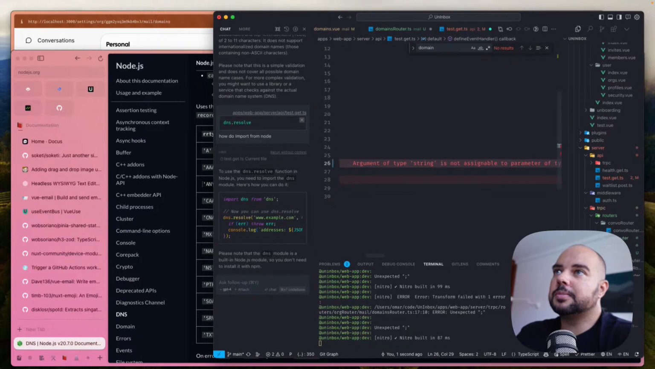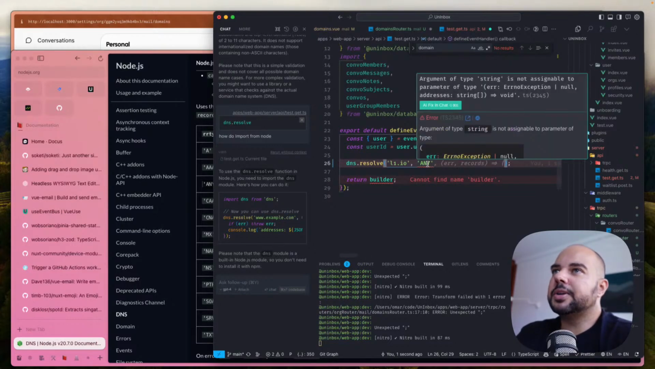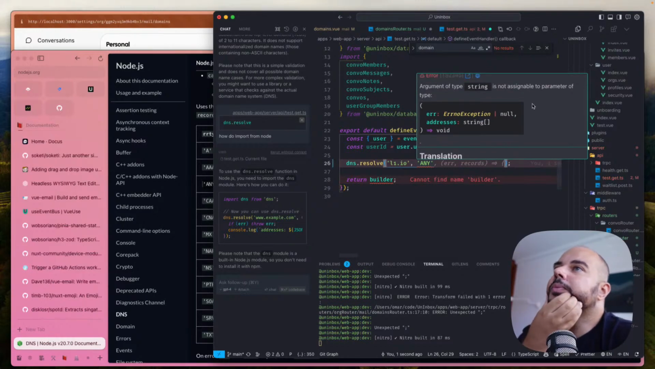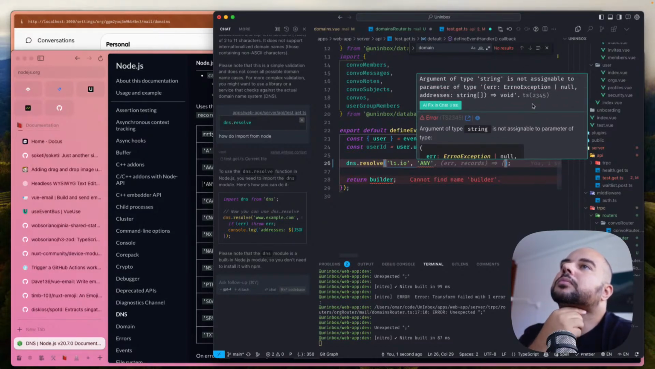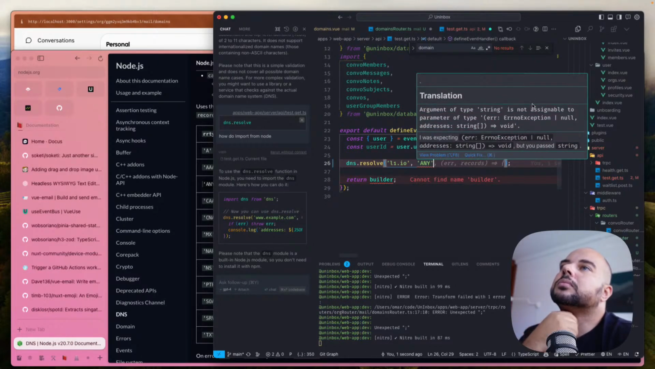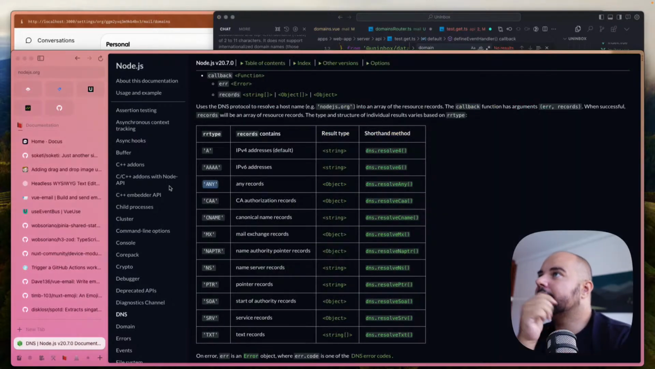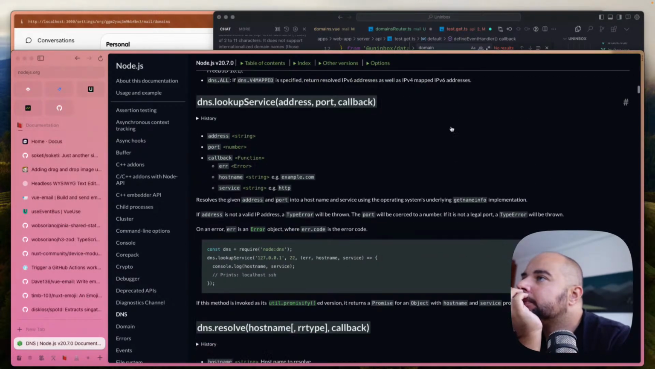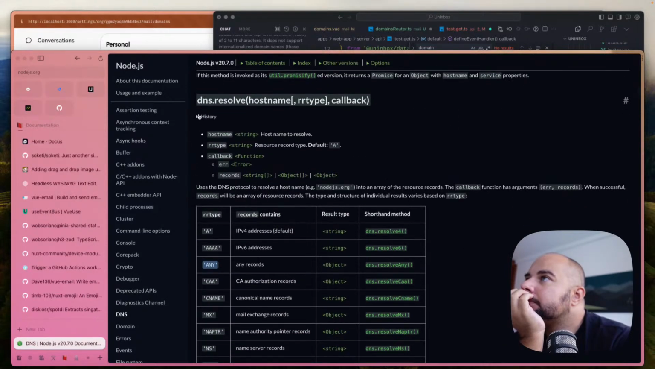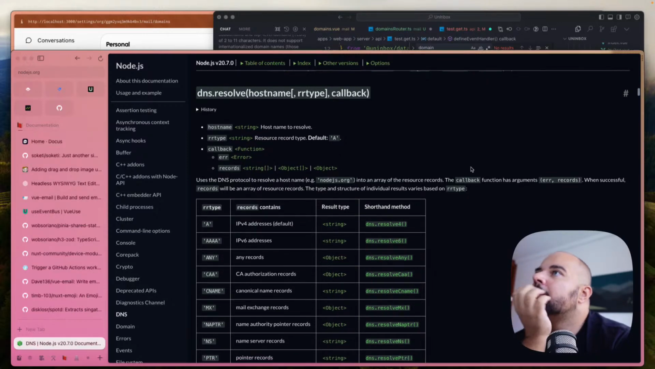Argument of type string is not assignable to the parameter. Don't know why my error messages always go way off the screen. I was expecting error exception or null. An address is string, but you passed string. Let me have a look at the documentation again. So it should take in here.